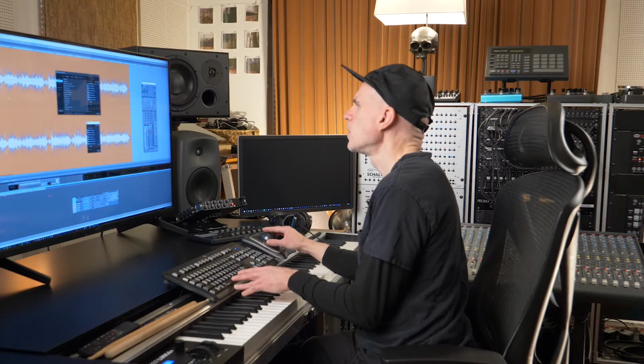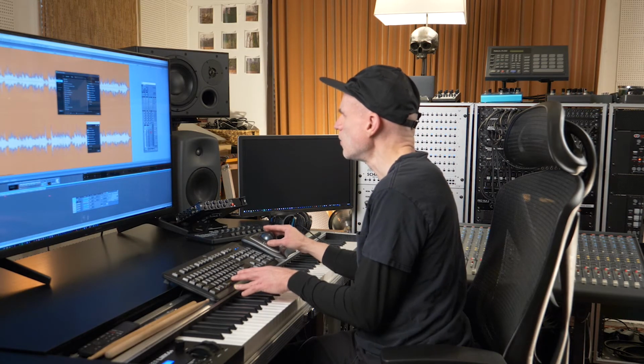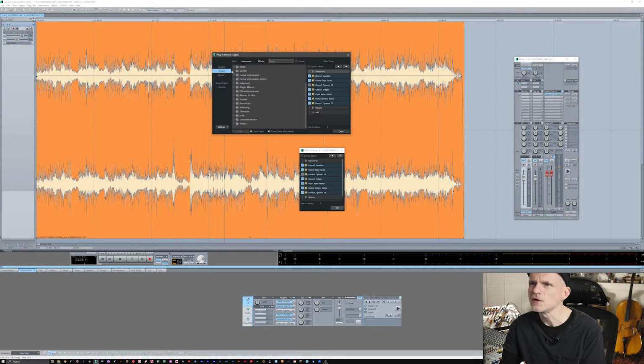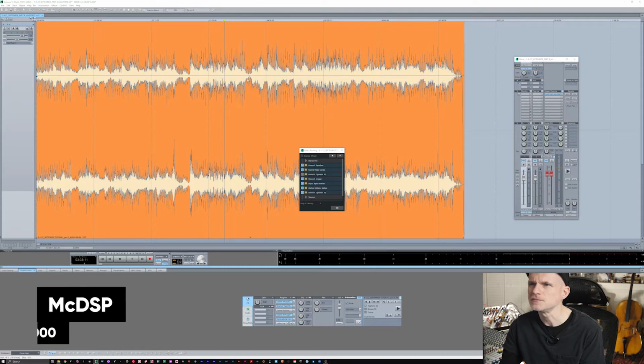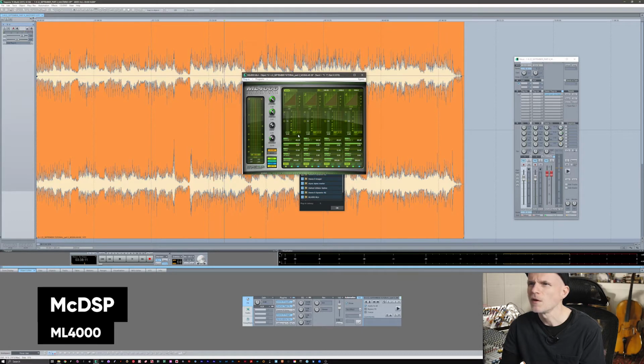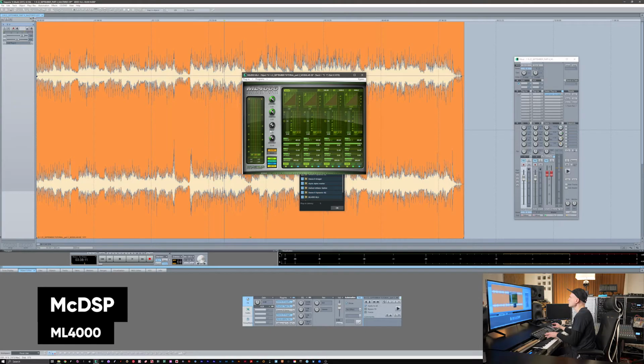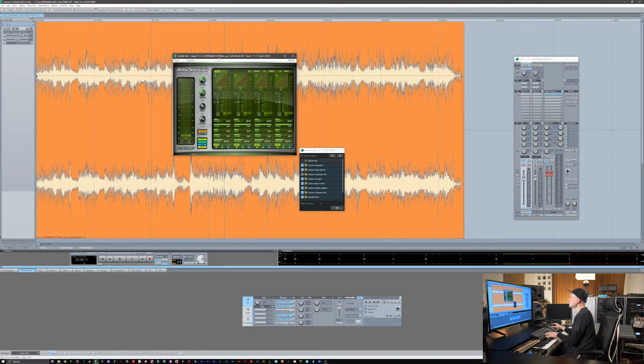high frequency band limiter. Because we're so far away here on our target, I'm going to go in here with the McDSP and add the ML4000. And with this, we're just going to bring all of this out. It adds level by itself.